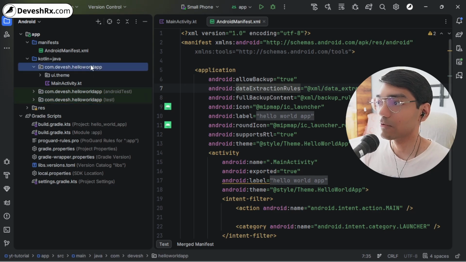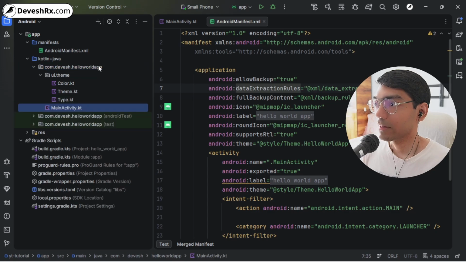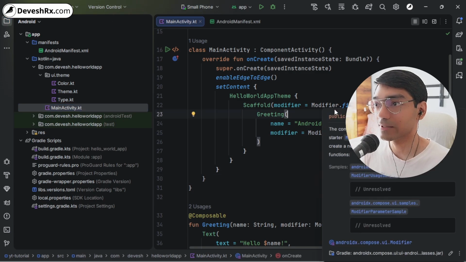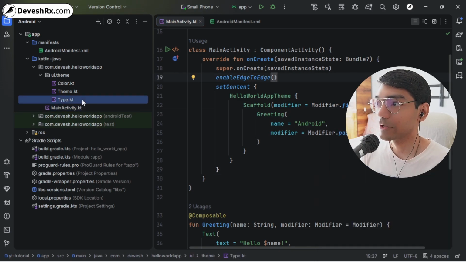As a beginner, our focus should be on this primary folder. Inside this main project package name folder, com.devesh.helloworldapplication, there is a MainActivity.kt file. This is a Kotlin file. This contains the main code of our application, and there are other UI and theme color Kotlin files in the application.